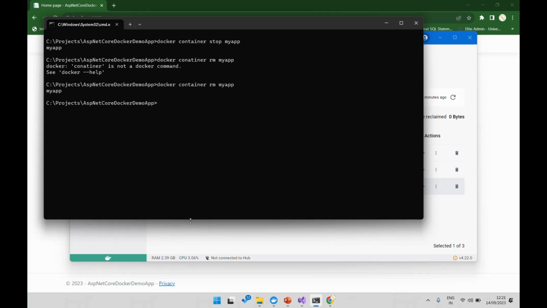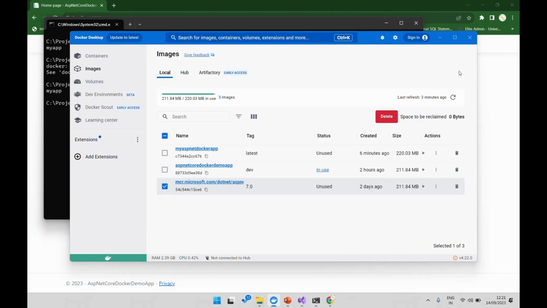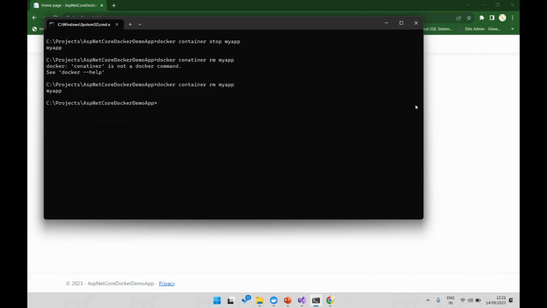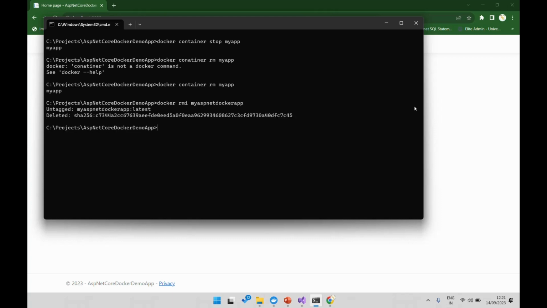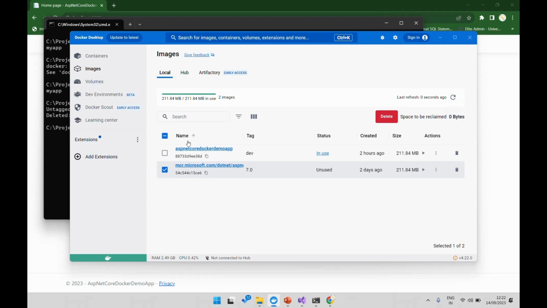Now go over there and refresh. So it is an unused container now, right? Finally, for removing the Docker image that we have, we have the command docker rmi, removing the image, and my image name is myaspnetdockerapp. Next, it is untagged and deleted. Now if you go to Docker and refresh it, you will see only the two apps over there. Our created container is gone, and the image is gone, whatever we created.